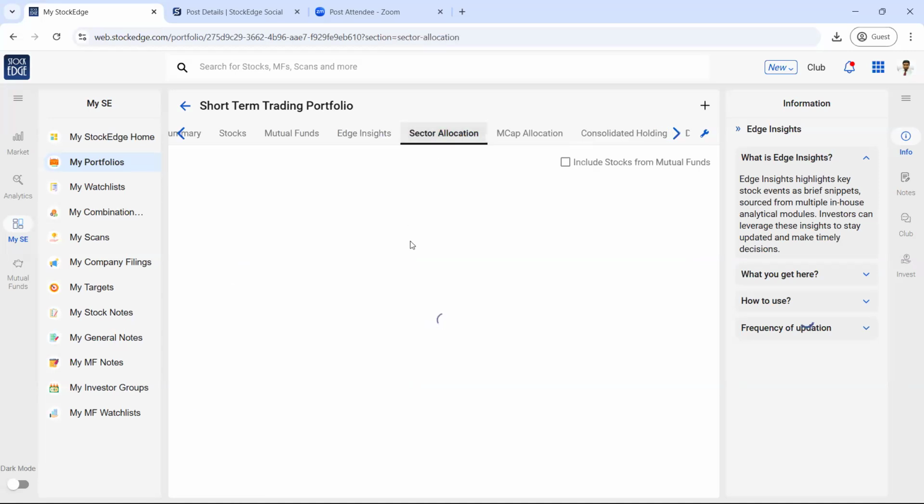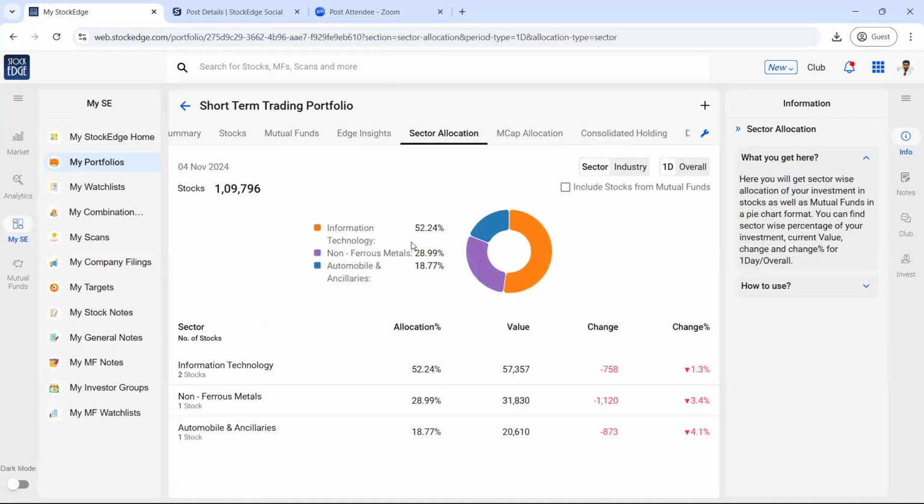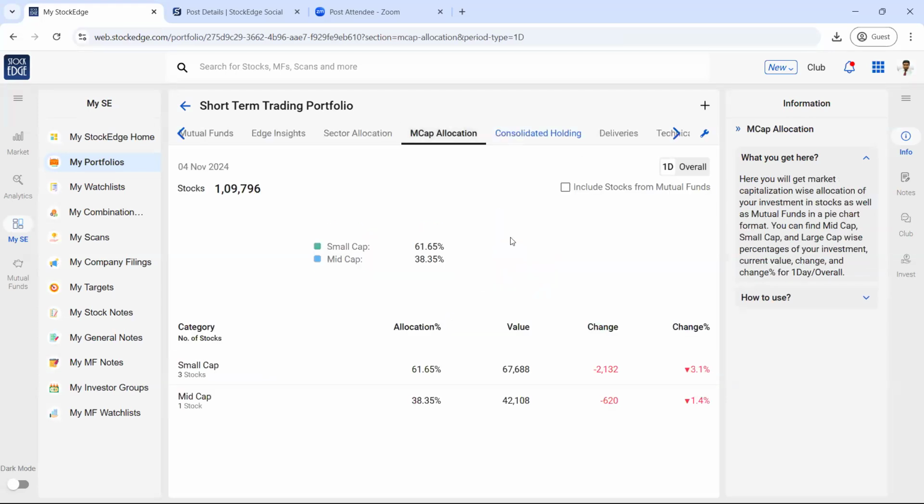Other than that, you can see sector allocation. I have added 4 stocks in my portfolio over here. So what are my sector allocations? IT, I have put in for 52% of my portfolio. Non-ferrous metal is around 28%. Automobile and ancillary is around 18%. So overall, your portfolio diversification, you can easily check from the sector allocation, right? Coming to market allocation, it is the same thing. Are you invested in small cap heavily, mid cap or large cap? As you can see, my short-term trading portfolio is mostly in mid cap and small cap, right?